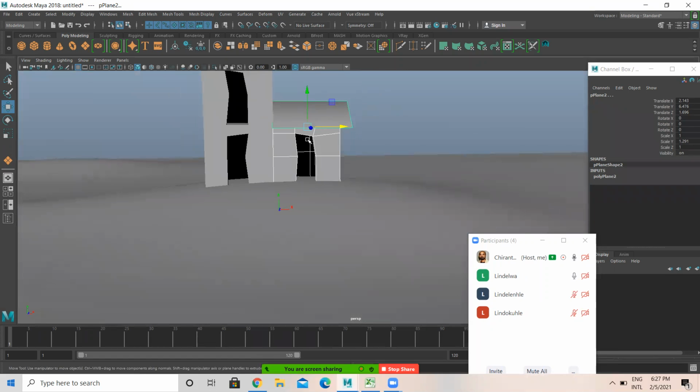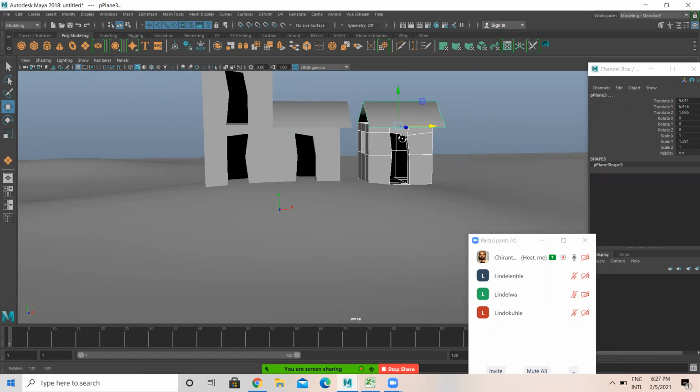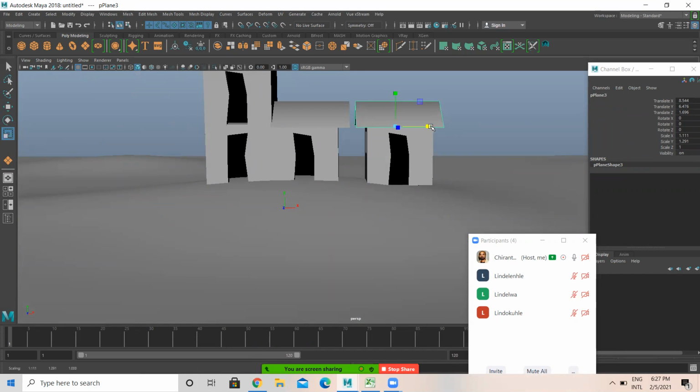So after this, I'm selecting these two. I duplicate this and I place it here like this. And I select these two, I group this, Control G for group. Then the pivot point is here. I want this pivot point to be in the center. So what I have to do?